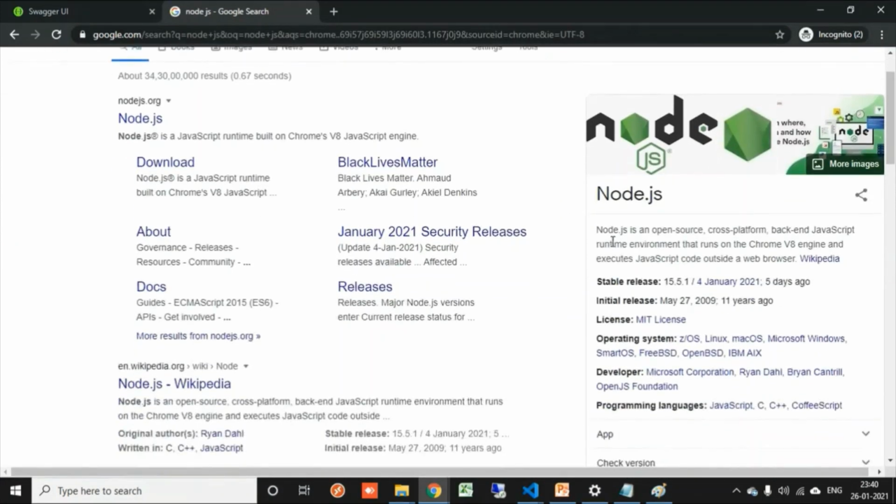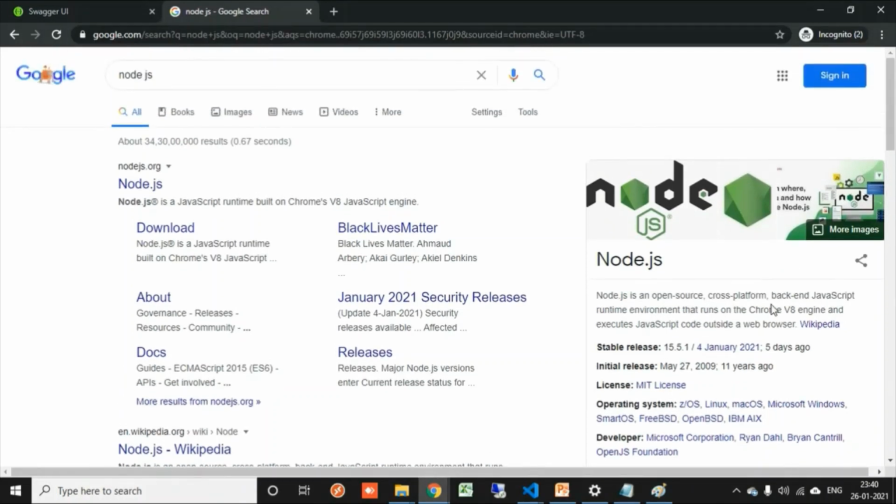Okay. So Node.js is an open source, cross-platform, backend JavaScript runtime environment that runs on the Chrome V8 engine, and so on. What exactly does it mean? We want to write a REST API, but it should have some environment where we can do all this. Getting everyone? So Node.js will provide you that runtime environment where whatever application you have written can be run.